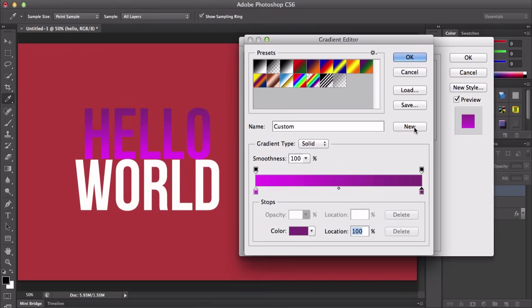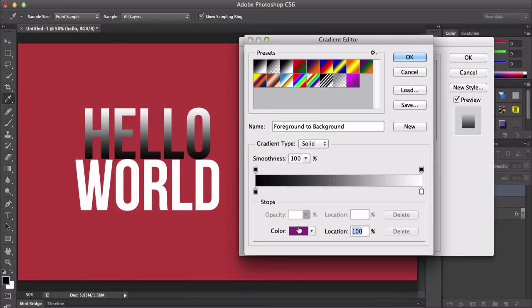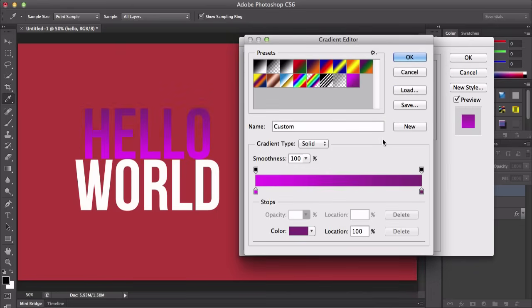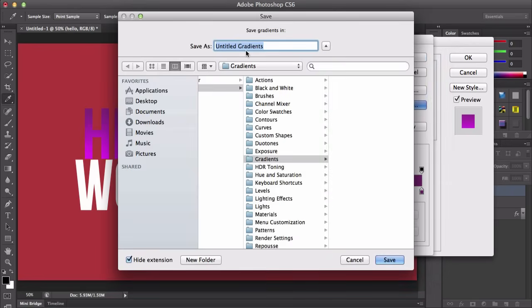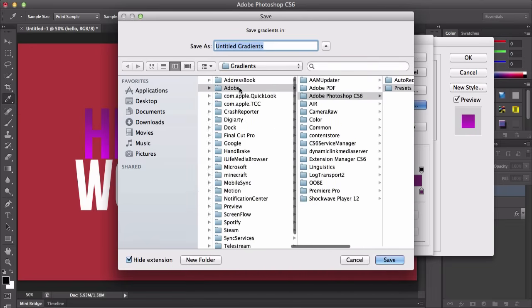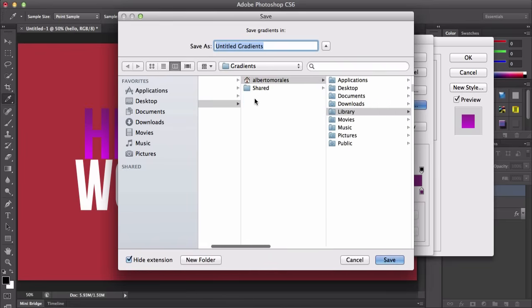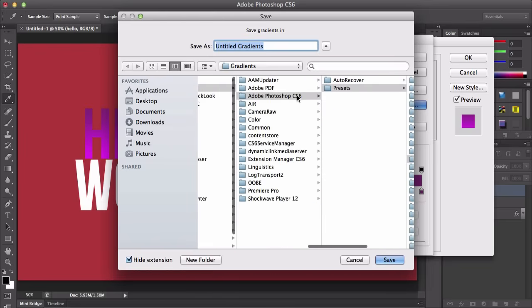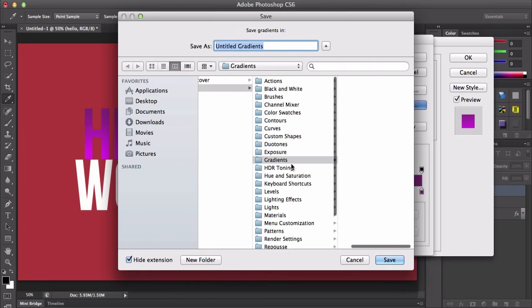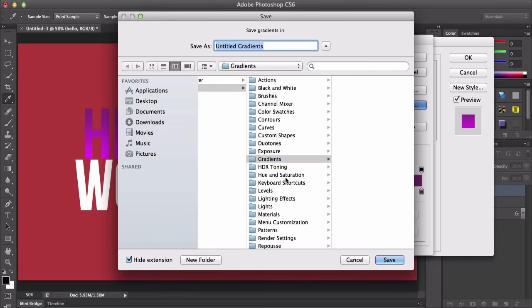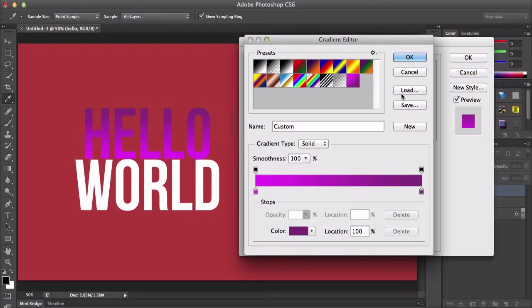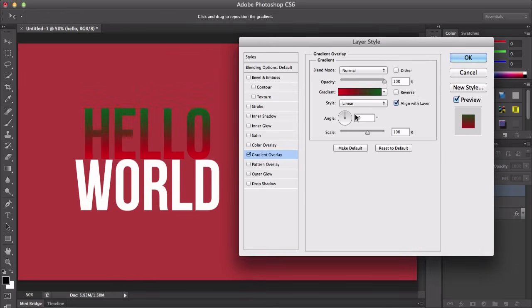You can also create a new gradient. If you want to save this, and you don't want to go back, select all the colors, click OK, and you're done. You can also save your preset: give it a name and save it to the gradients folder. If you go over to users, your name, library, application support, Adobe Photoshop CS6, presets, gradients, that's where it's going to save it. So if you guys want some gradients, go over to your gradients folder in the presets folder in Photoshop, which is kind of like a big tongue twister, but that's how you use it.